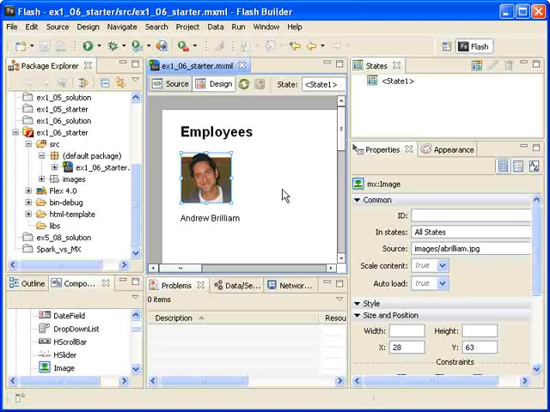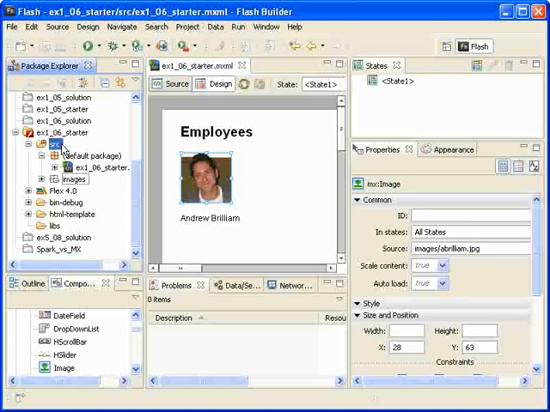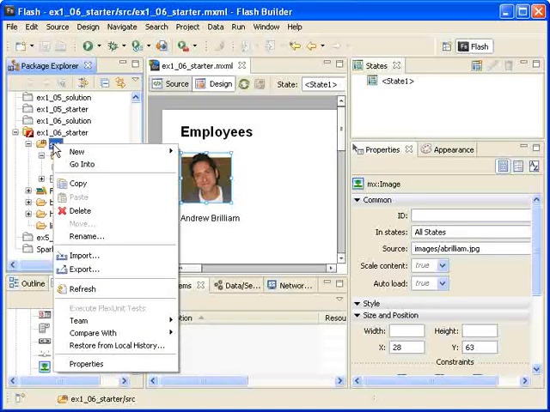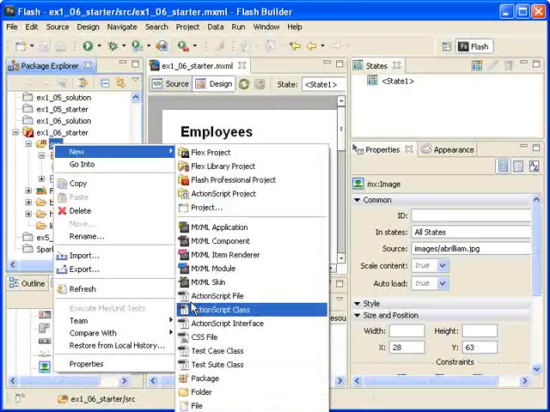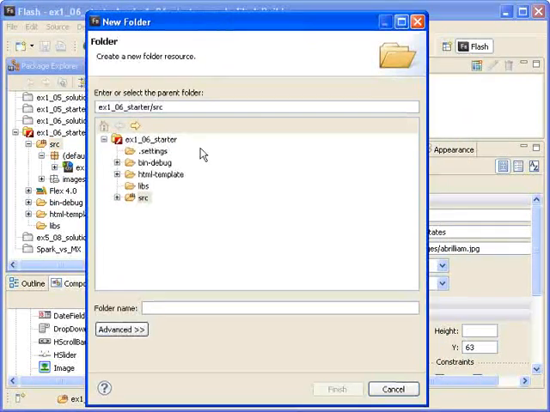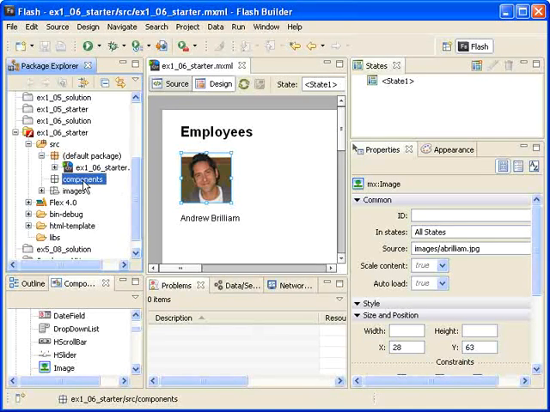By convention, many developers will store all of their custom component class files in a separate folder from the SRC folder, which contains the main application file. In these videos and in the related exercises, you will use a subfolder named Components. In FlashBuilder, I am right-clicking on the SRC folder in the Package Explorer and then selecting New Folder. In the New Folder dialog, I am naming the folder Components and then clicking Finish. You can now see the new folder inside of the SRC folder.